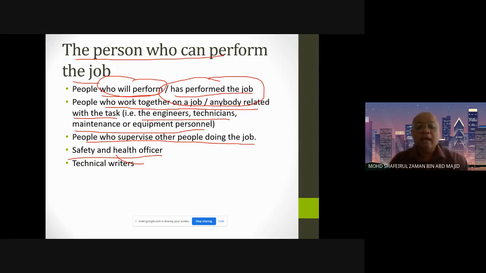So let's say a safety and health officer pays a visit to the site, and they want to have a look at the SOP and cross-check whether the workers or the staff there are performing their tasks according to the SOP. Because the SOP is used to ease the task and also at the same time to reduce the number or percentage of accidents at the workplace.